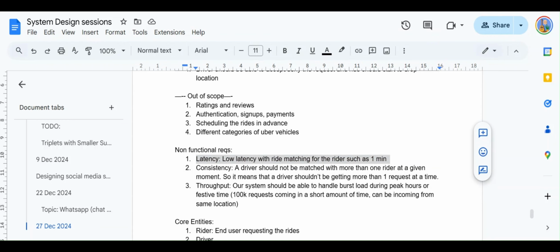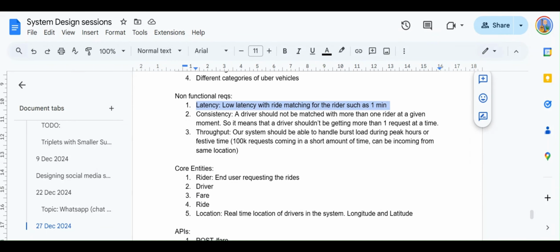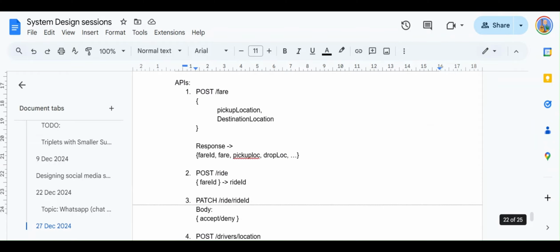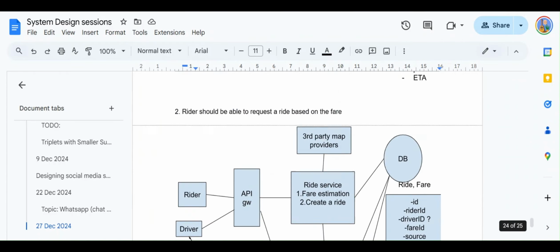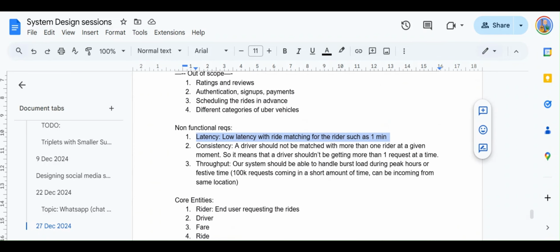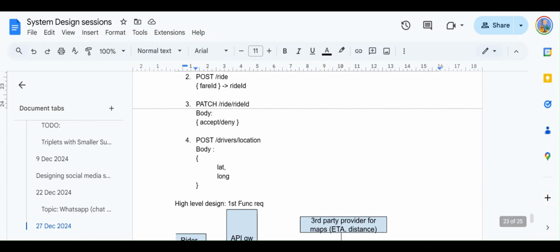Okay, now let's talk about the bigger challenge. The second problem that we had is that a driver should not be matched with more than one rider at a given moment in time. This is a very complex problem to handle. This is a concurrency part, and this problem applies to your ticket booking system as well. So let's talk about this problem.